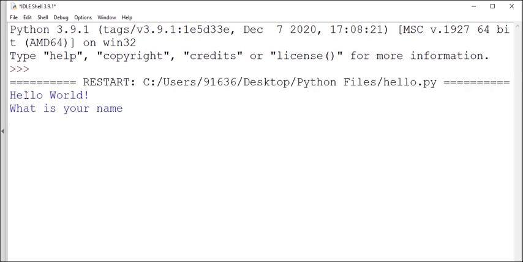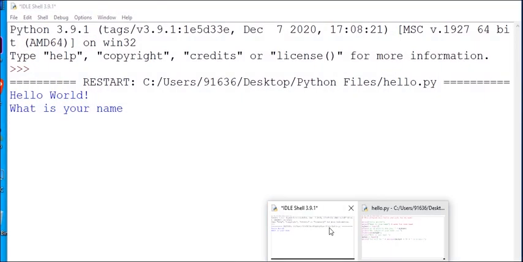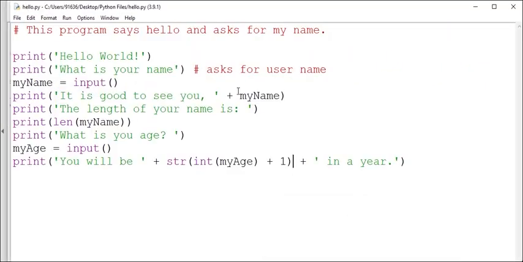Then here you can see hello world has been printed. Then what is your name? It's asking, but it doesn't look good, right? Because there is no question mark. So again I can go to my file and I can change it here. I can go to my file and I can give a question mark here.